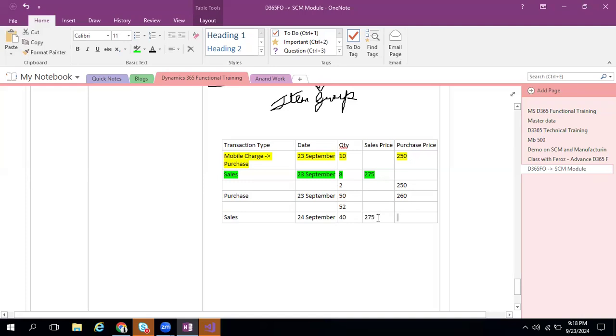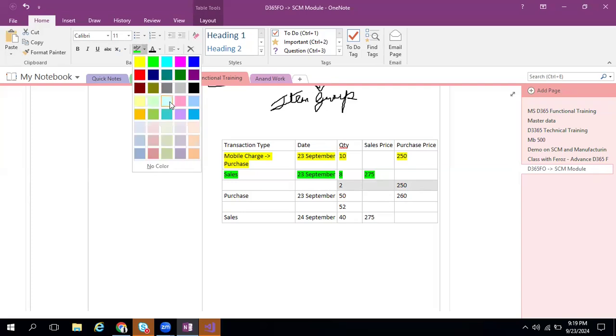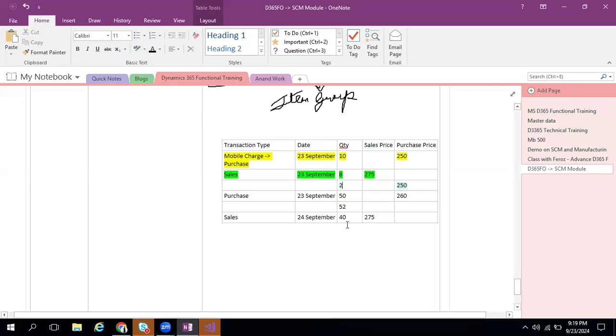Because I can't increase the selling price on a sudden day, because on the 23rd only, within one day, how can I increase the price? So in that case, what I want is to get the maximum profit from this. Yes, this is the maximum profit rate. That's why this particular scenario is called first in, first out. Means the inventory which comes first, you sell it first.